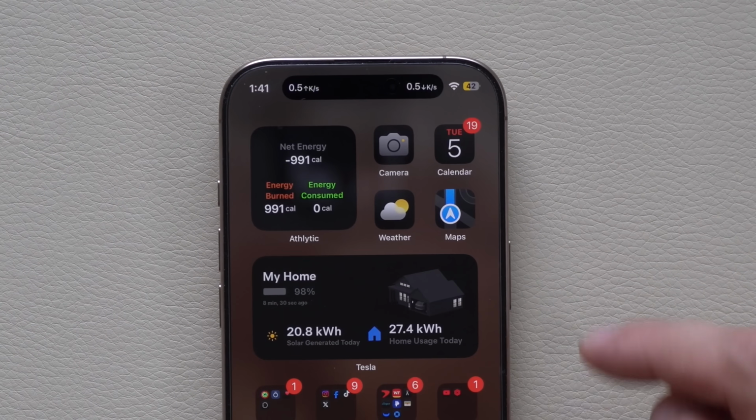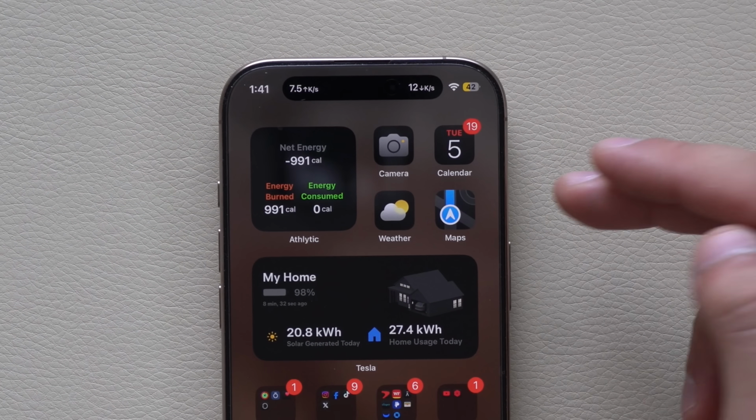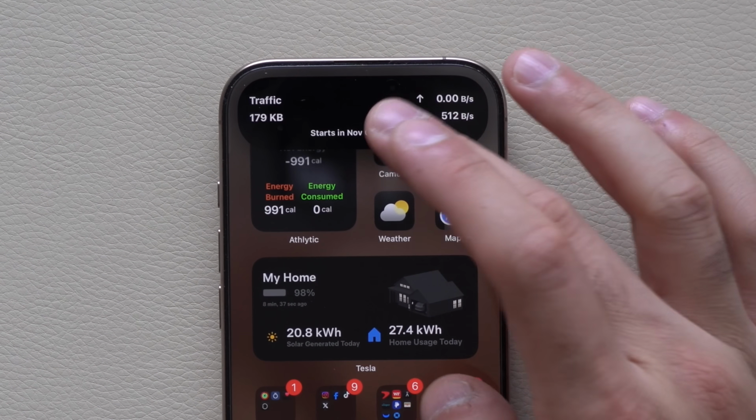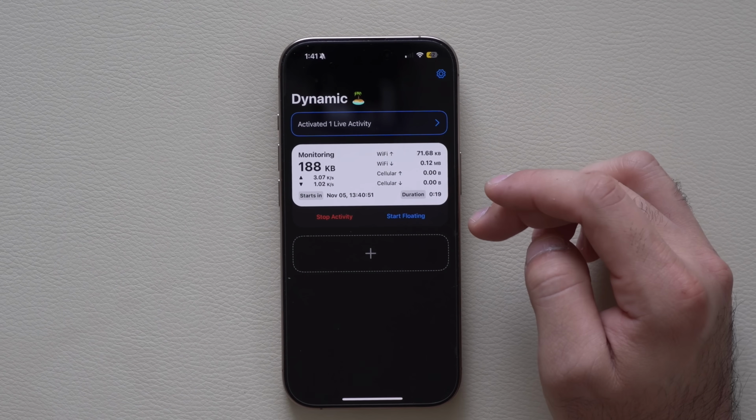So we have full access to the whole entire bar. There you go. You can see your up and down internet speeds. And if you long hold, it will show you additional information. And it is also customizable as well.